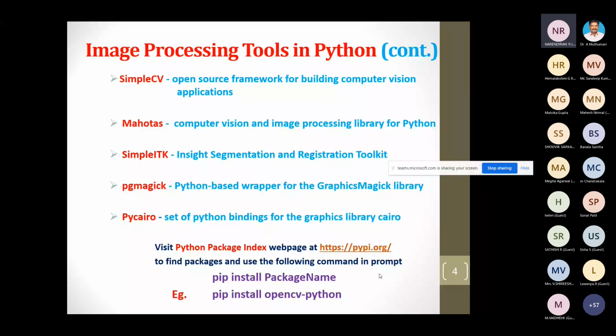It's an open source computer vision library. There is a version, CV2, available in this. That CV2 we are going to use, right? Yes.